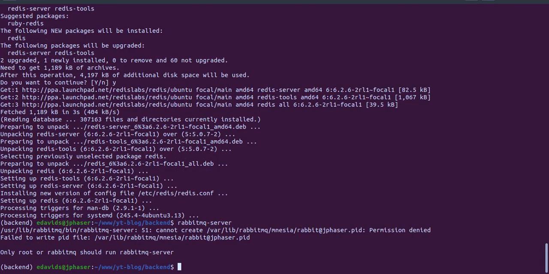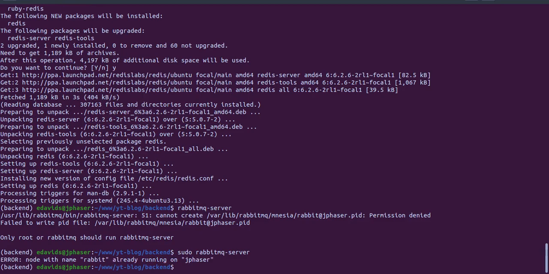You could use RabbitMQ, alright, which is sudo... So I already have my RabbitMQ installed. That's if you're going to use RabbitMQ as your broker instead of Redis. But we already have Redis installed, and it's Redis we would use. So let me clear my screen.